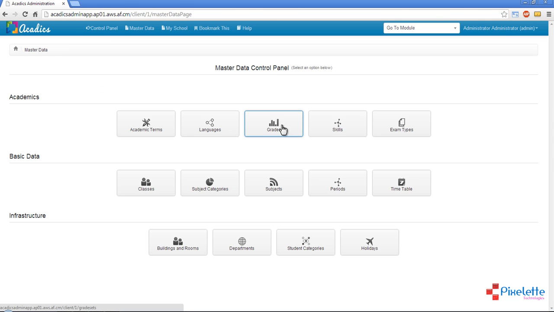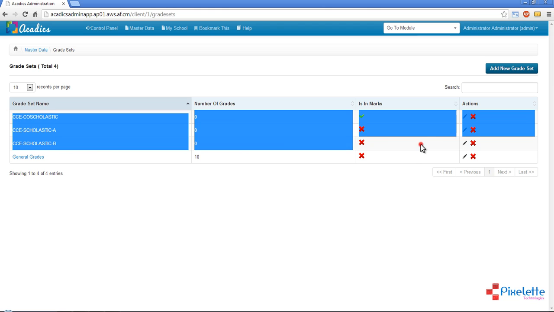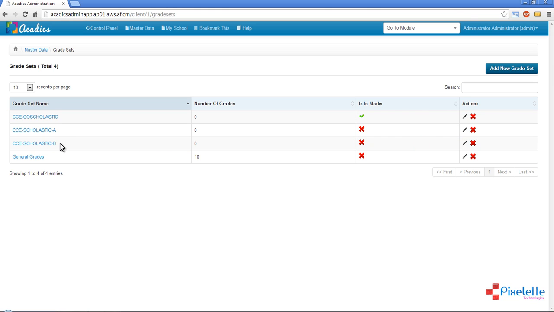Okay, the third section is what is called grades. Now this is a very interesting module actually. What we have over here are some grades which are pre-configured. You can see the first 3 grades, which are called CCE, which refers to the CCE based examination system of CBSE. So if you do not follow the CBSE based examination system, you can go ahead and delete all the 3 grading systems. We have also configured a general grading system which you can modify as per your requirements. So grade sets basically act like a group of set grades.